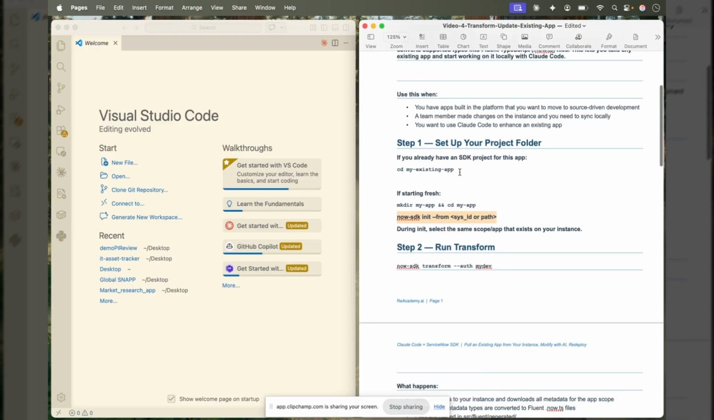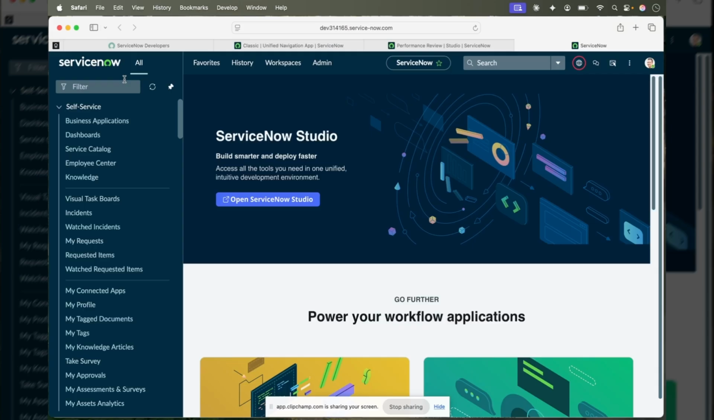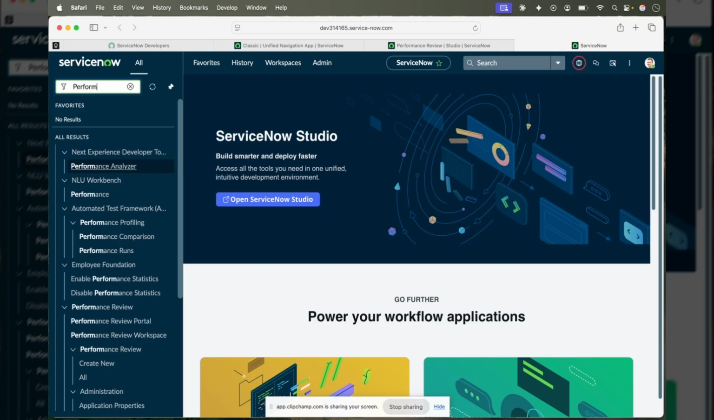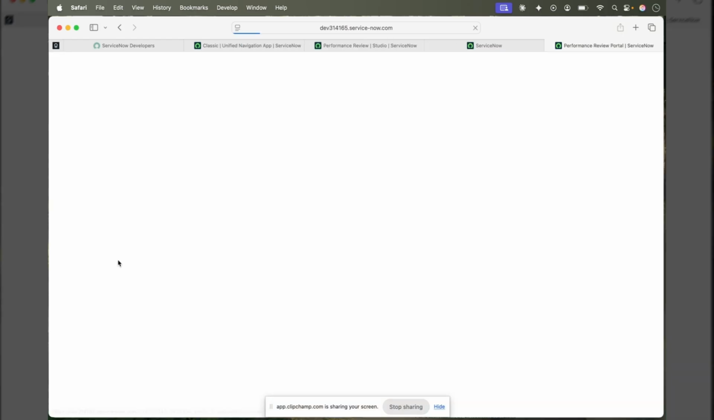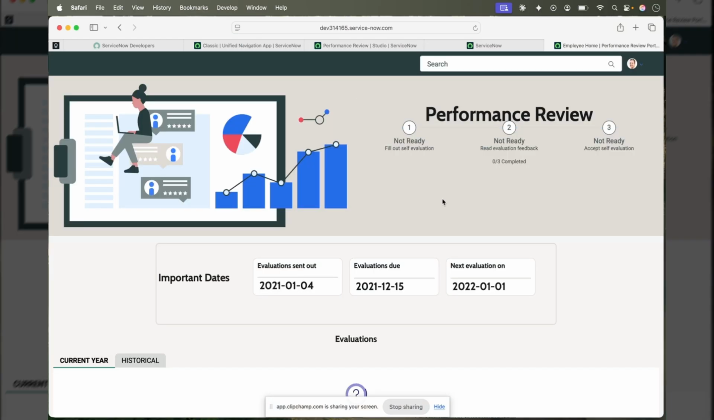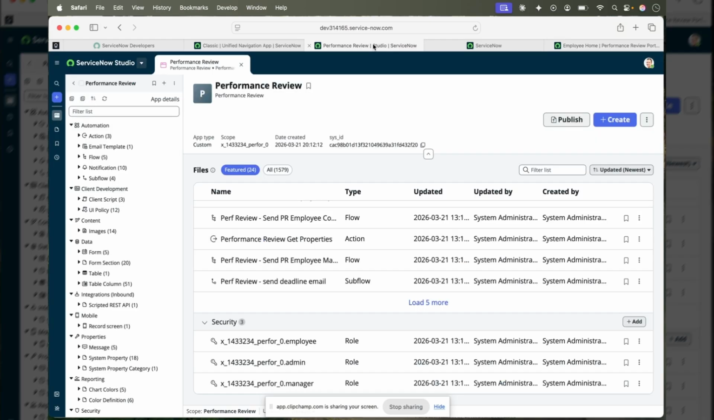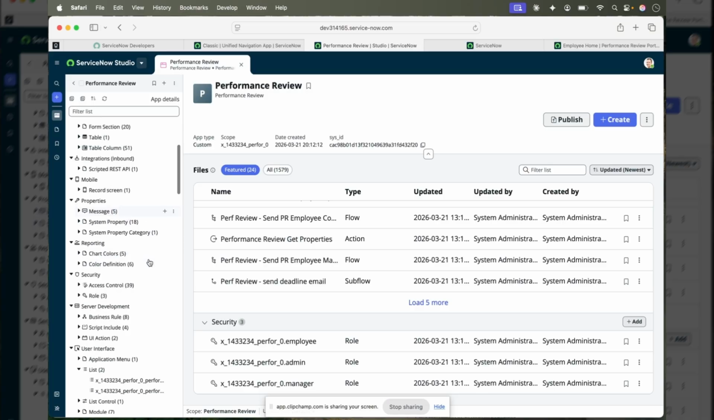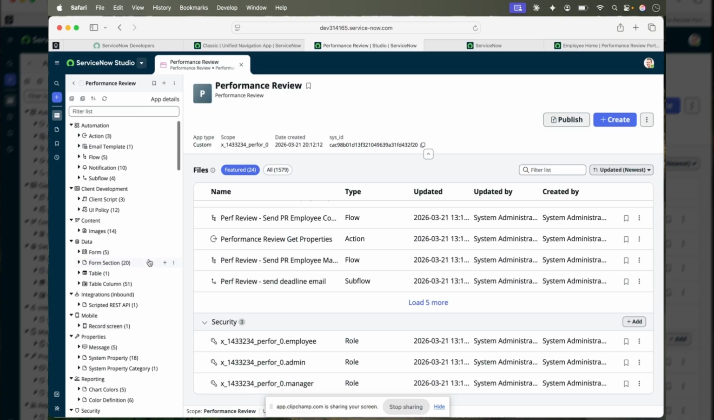Now the first thing is let's download an app. What app am I going to use? In App Engine there is an app template called Performance Review app. I used the performance review template to create this app. This app is actually a pretty big app, as you can see over here. I opened it in ServiceNow Studio, and it has email templates, flows, notifications, subflows, actions, scripts, tables, and columns. So it is a very big app, like normally we create big apps.